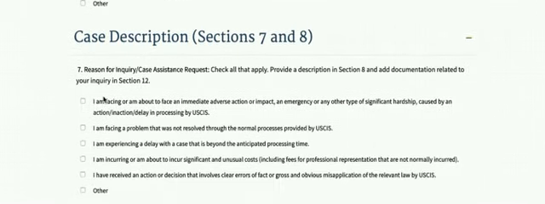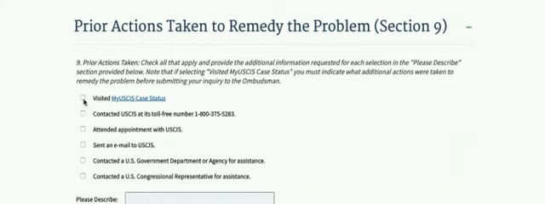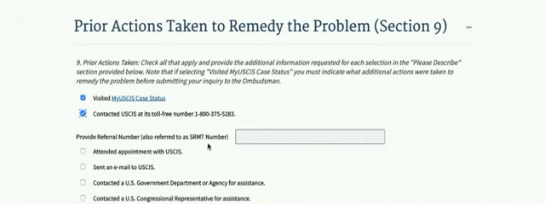Then you also have to check what the issue is. And then you can put your own description. You can talk about what actions you've taken. Most likely you're going to say, yeah, I visited the USCIS case status webpage. Yeah, I went ahead and submitted an inquiry with USCIS. Even if you didn't do it with the 1-800 number, if you did an e-request online, you should still get what's called an SRMT number, or the referral number, and you would enter that in here.